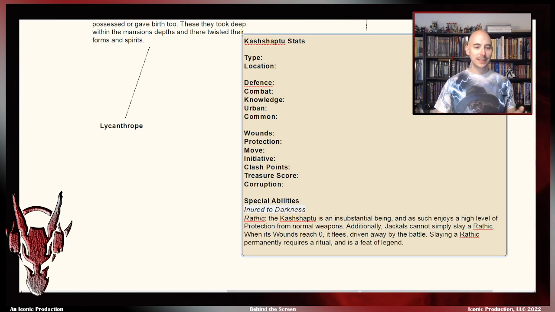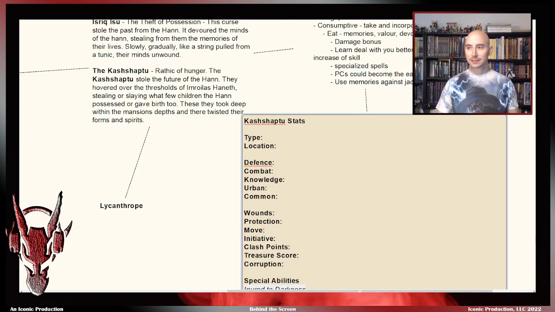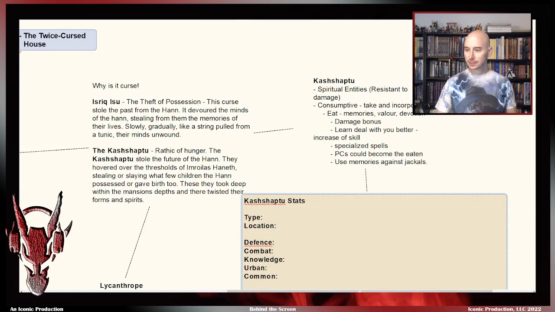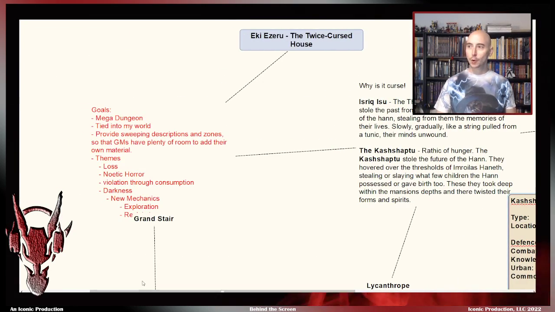So Behind the Screen is a show where I just talk about game design and RPGs that I love, and development and planning adventures and campaigns and adventure sites, that sort of thing. And so today we have been going through, on Tuesdays, designing monsters in this mega dungeon for something called Eki Ezeru, the twice cursed house.